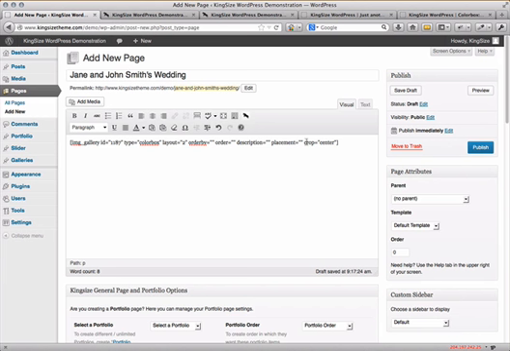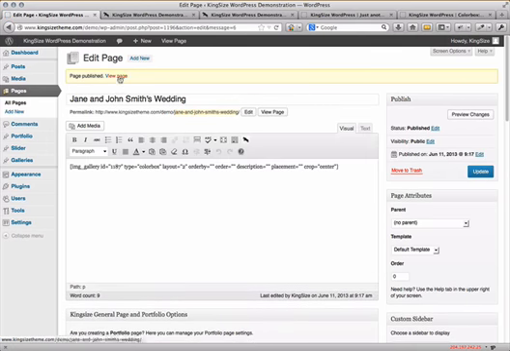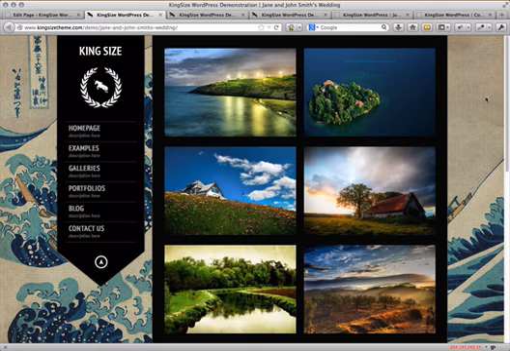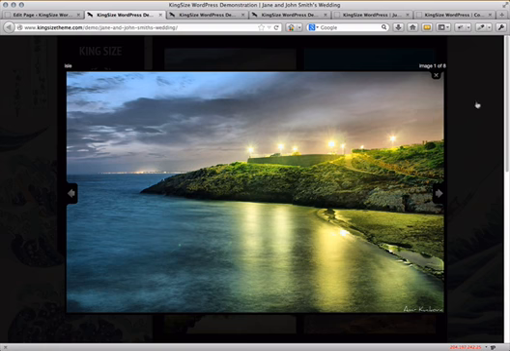Now all we need to do, we've added that ID, we've added the type, we've added the layout. Now all we need to do is publish it. So click Publish. Now we can click on View Page. And you'll see that your gallery is now loaded. Click in on any image and it loads in Lightbox.